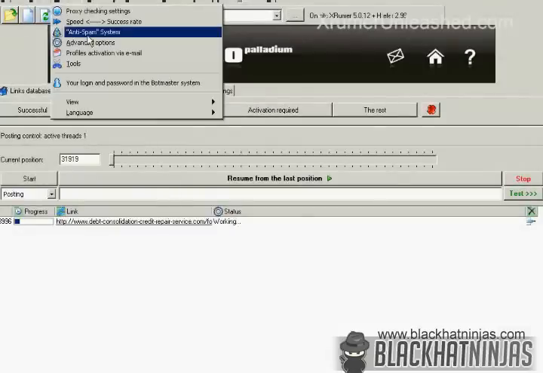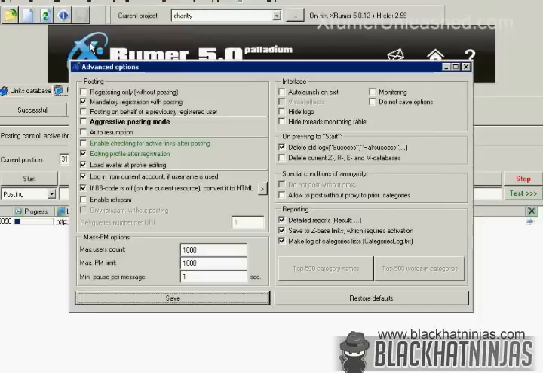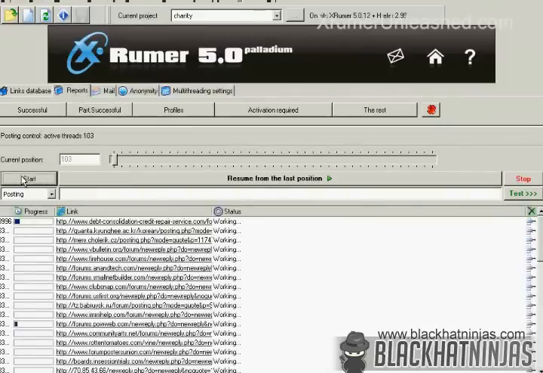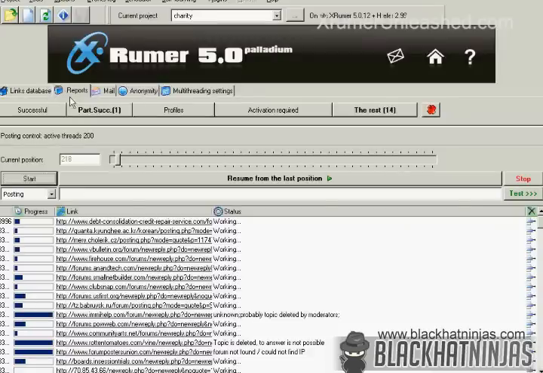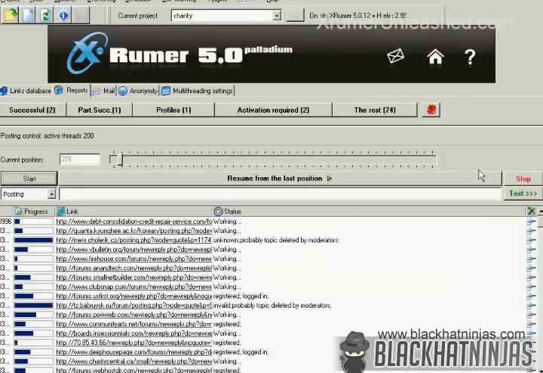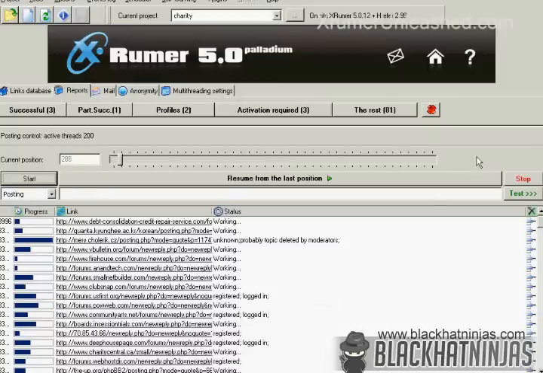If we load up the appropriate links list and turn to our links list mode, the software is now ready to post to other users' replies. Let's just make sure our advanced options are set properly. You can see I've got mandatory registration unchecked because some boards don't require that. Okay, it's already started, and as soon as we get some successful posts, we'll start examining them for their content.